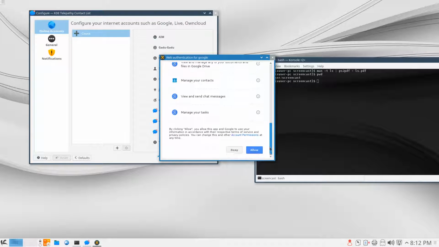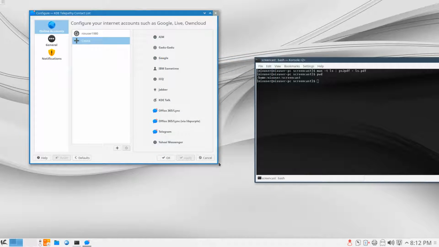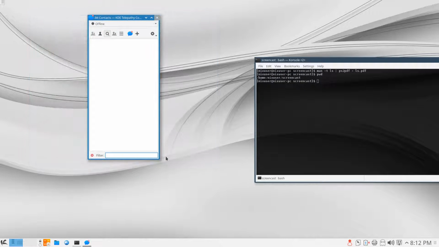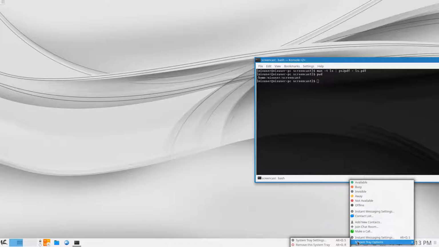Radios. Go allow. Now you may close the dialog and return to the application and go. Okay. And it could be just, oh, here we go. It's going to work this time. There we go. Unsorted. There's myself in there. That's great. Okay. So let's get out of that. We can apparently make a call. That's pretty cool. I like that. But I don't want to stay online, so let's go offline.